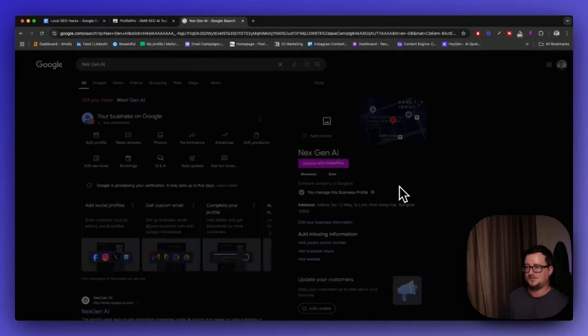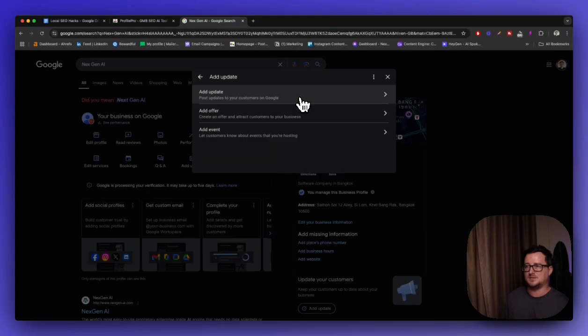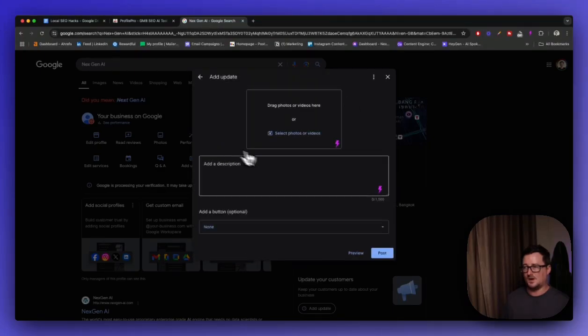So let's go. We can add an update. Basically this sends out an update to all your customers on Google. We can add an offer. We can add an event. Okay, let customers know about an event you're hosting, or create an offer to attract customers. Let's go add an update. Okay, so we can add a description or add a photo or video here. Now, this app will not only create the description, it'll actually use AI to generate photos or unique images if you wanted to, right? Using the power of AI.